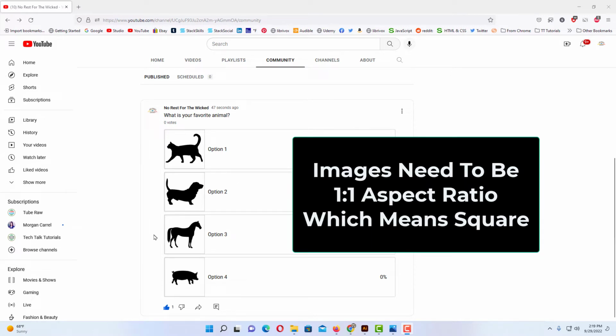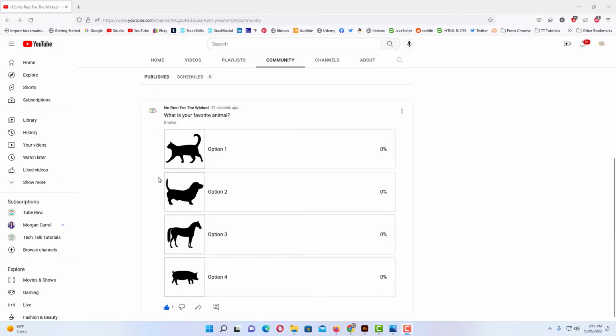Your images need to be in 1:1 dimensions. That means they need to be basically square images. The reason why, if it's a landscape image, the little thumbnail here will cut off your image. So you want them to be square images. I believe they could be basically any size just as long as they're square.